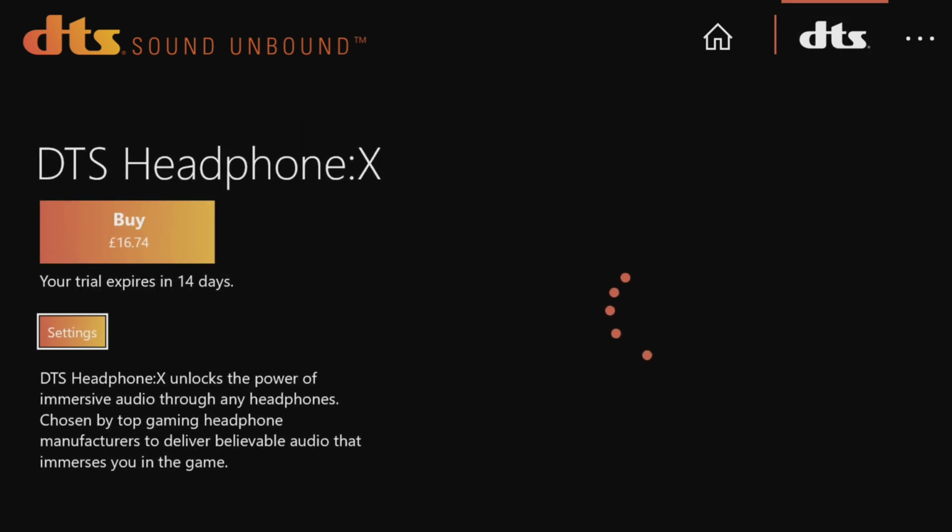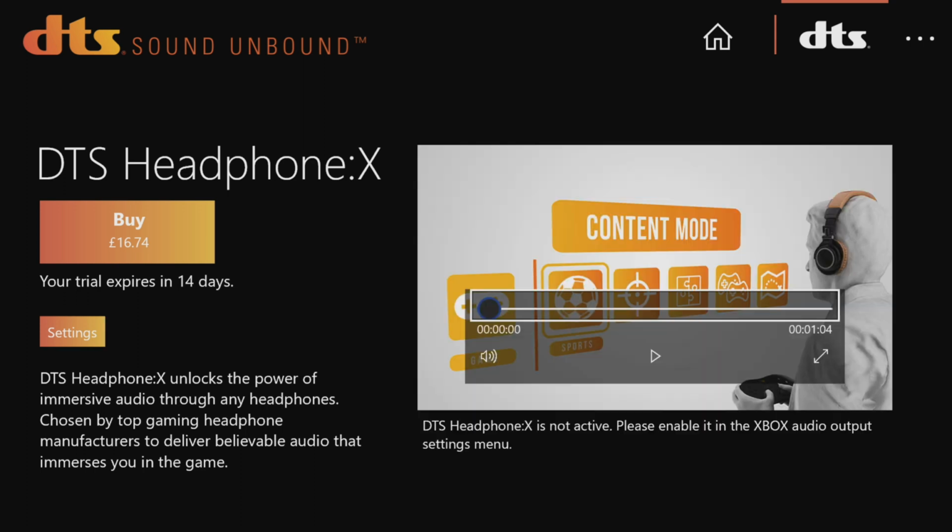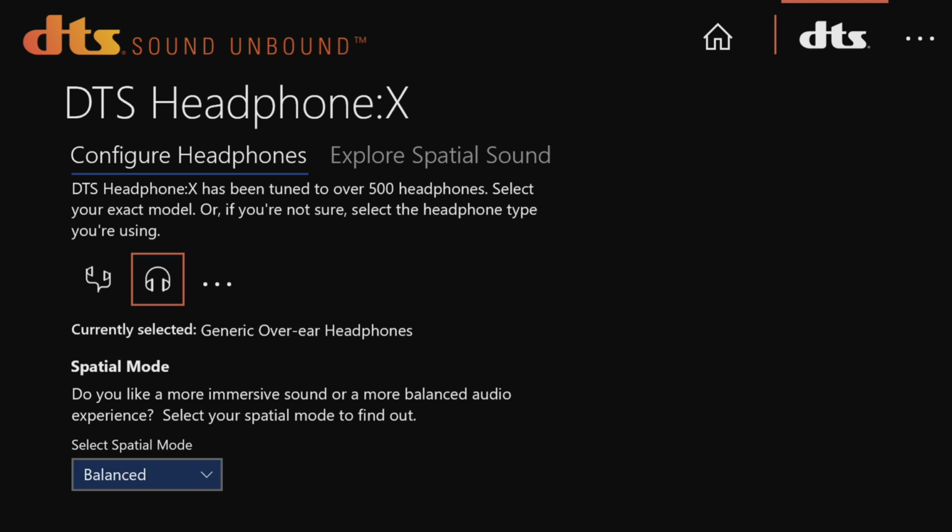If I go into DTS again and go down to my settings, we've got the option here still to buy. You've got a video here that says DTS Headphone X is not active. Please enable it in the Xbox audio output settings menu. So that's not in here. This is a bit like Dolby Atmos. You don't actually set those in the app itself. You have to go into the settings, and we'll do that in a moment. That's settings within the Xbox itself. So I'm going to click on settings here, and it gives you these.